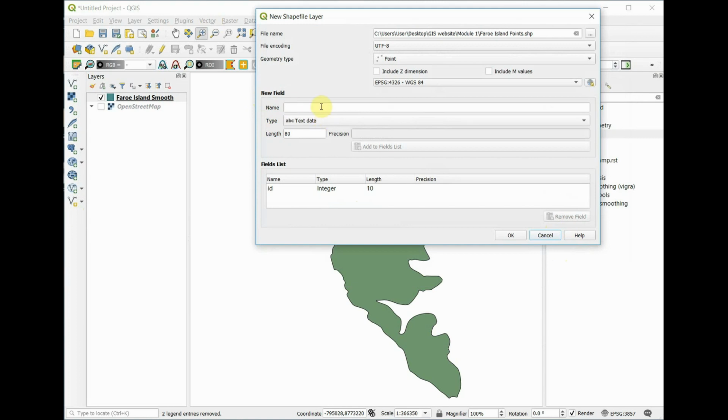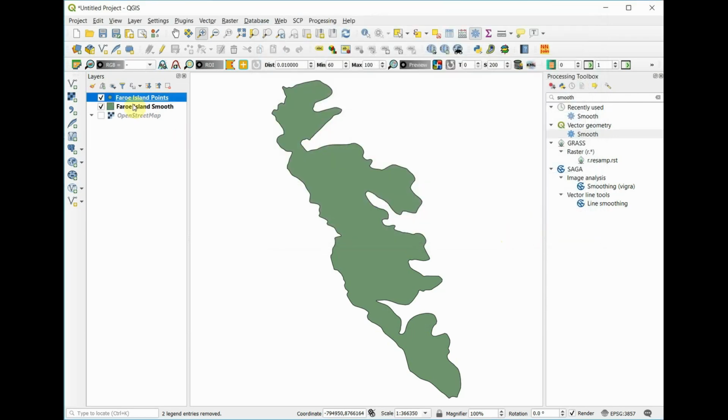And this time we actually want to create a new field. So we're going to name this location. Make sure that it says text data, and the length of 80 is fine. And then we click Add to Fields List. We don't actually need that other one, so this is the only one that we need. Okay, we'll click OK. Great.